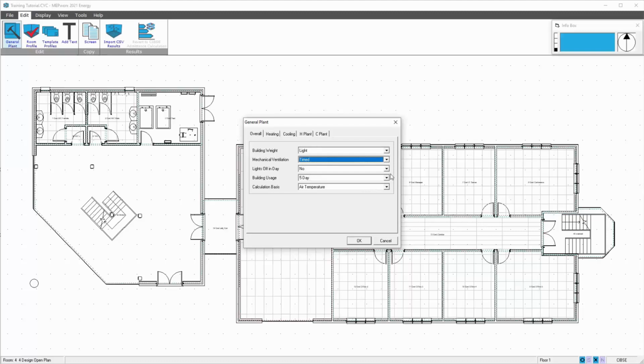Lights off in day, that means lights are going to stay on during the day. There are dimming controls, that's more of that in the lighting videos. Building usage speaks for itself. Calculation basis air temperature, there are two different basic calculations, air temperature and dry resultant to the CIBSE Guide A5 method, which you will be familiar with. Should you tick any boxes in any of the room spaces implying that you will have underfloor heating or you want to put radiant panels in those spaces, you can apply the dry resultant temperature. Generally you would apply air temperature unless it's a fully radiant system, of course.